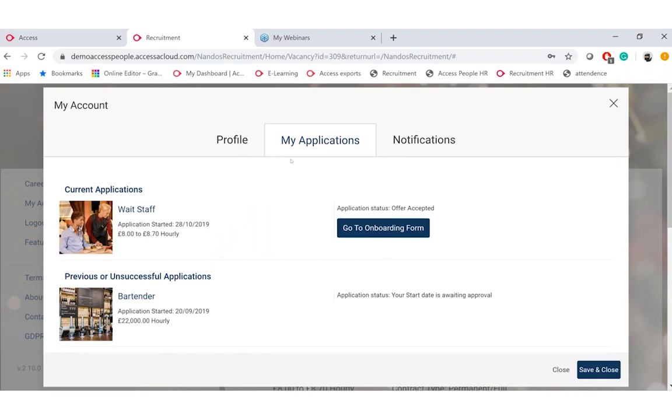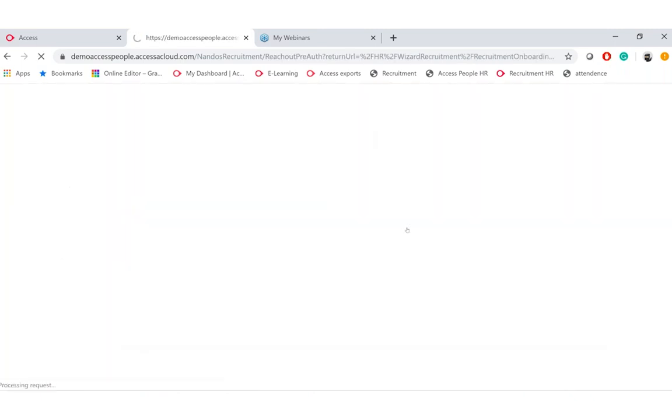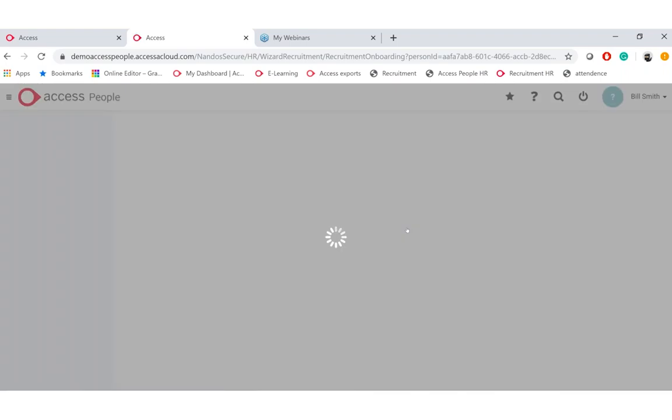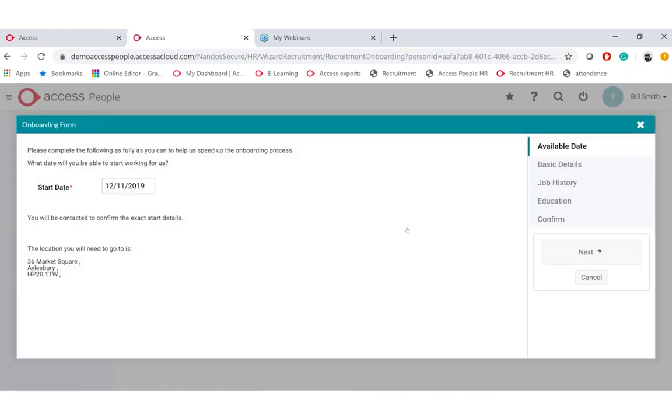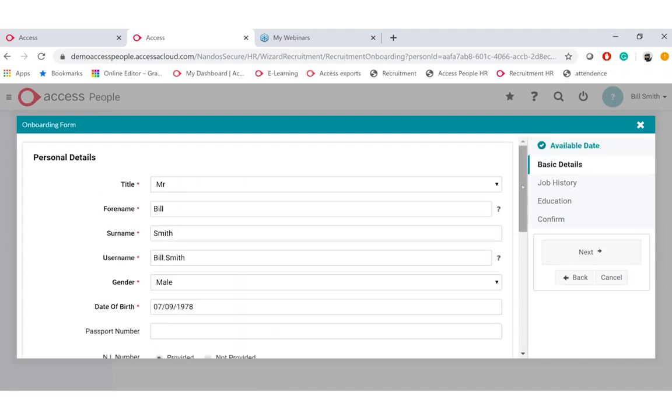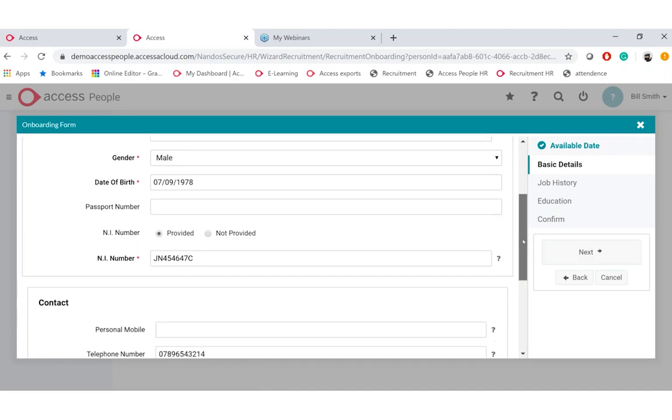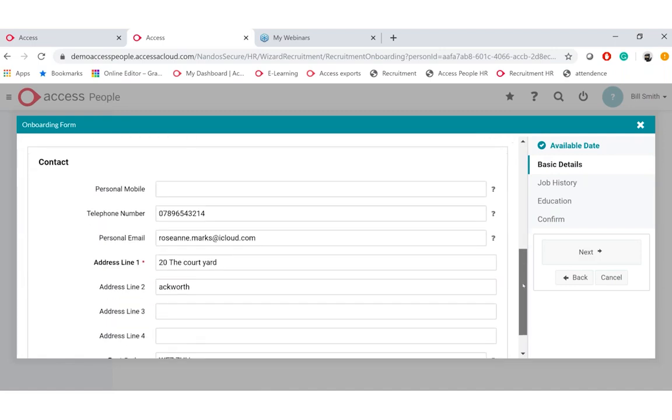When they're successful in an application, they can also be onboarded. This allows you to collect information for the employee. This is important when engaging in onboarding, because we want the employee to have a very easy experience of joining the business. The information will be sent to them for their start date, and then they can check the information they've already filled in and fill out any additional information if required.